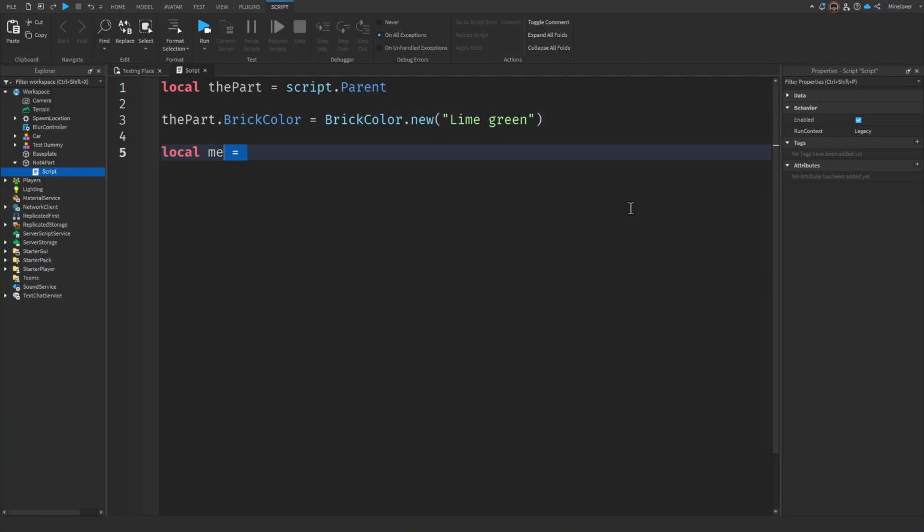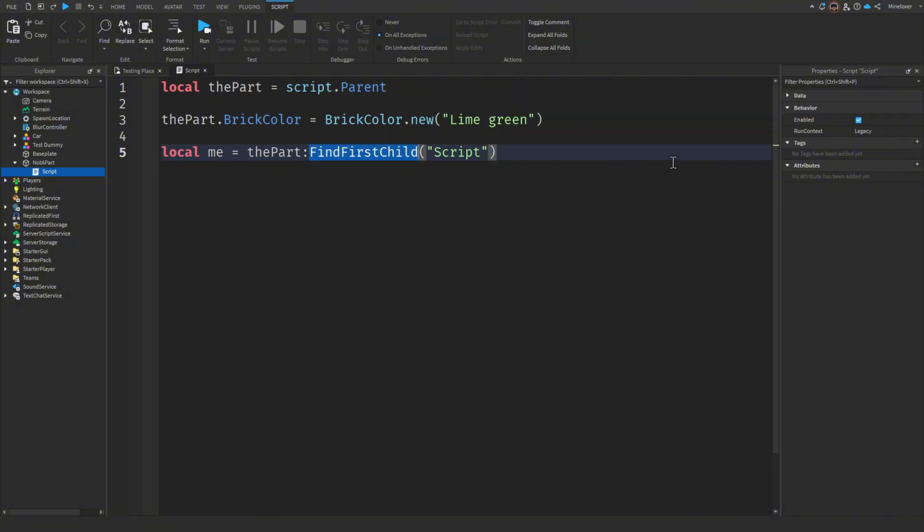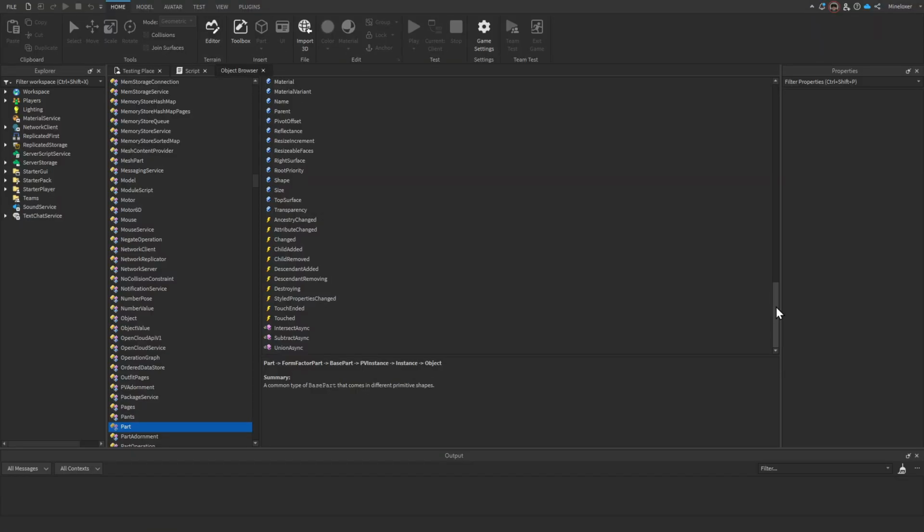It also has other helpful methods. For example, for searching for a child with a certain name, we can use FindFirstChild, or in other cases, we might need to wait for certain parts to load before we can access them, so we use WaitForChild. Now let's get into events.